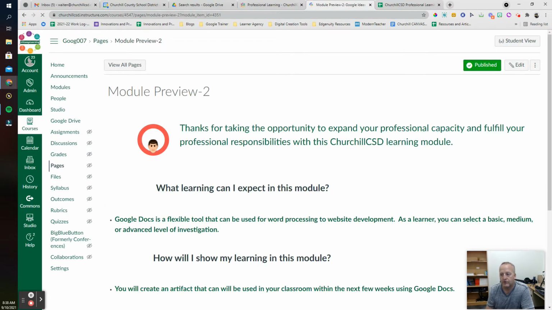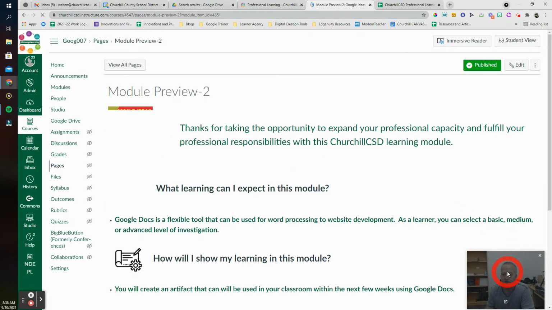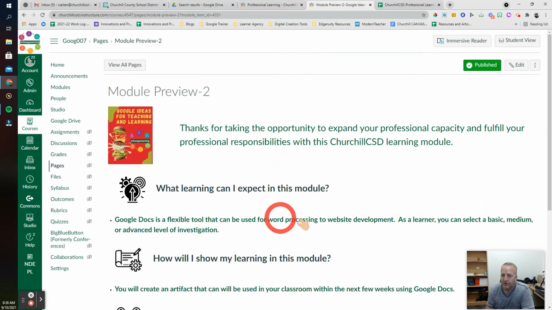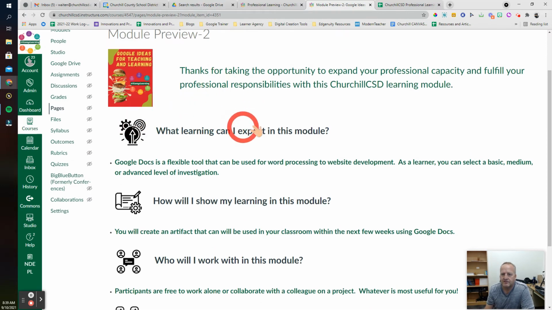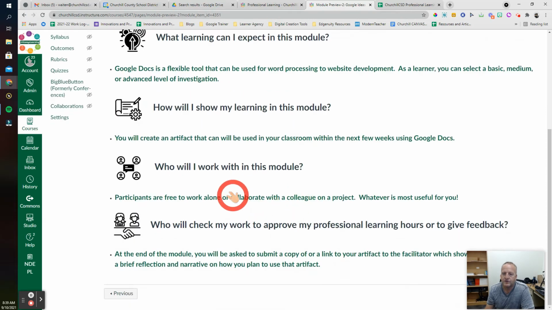So obviously they would go in order. So we have a preview, and I think a preview is important. This would be like if you're in a classroom telling the kids what the learning objectives are, what we're working on. So I've added a section that tells them what they can expect, how they'll be asked to show their learning, who they're going to work with, and who's going to check their work.